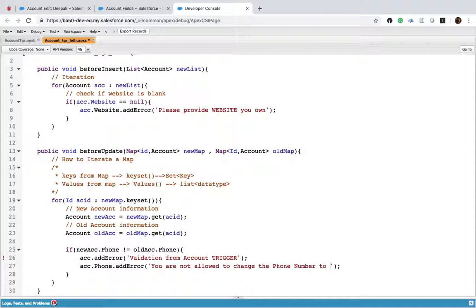So let me give here an option from old ACC phone to new ACC phone. I'm giving my old phone number and new phone number together. So next, what we need to do?